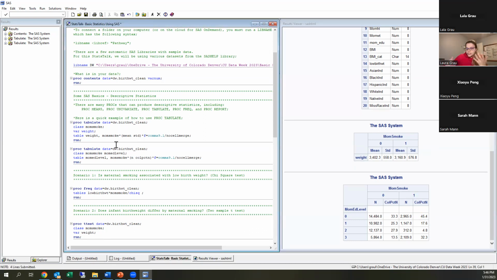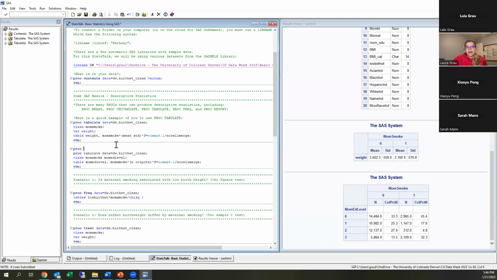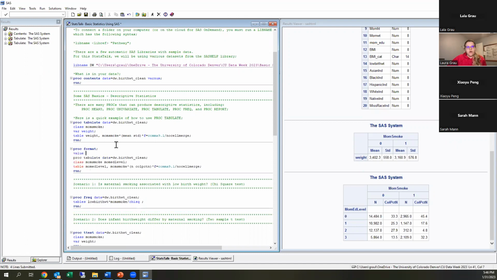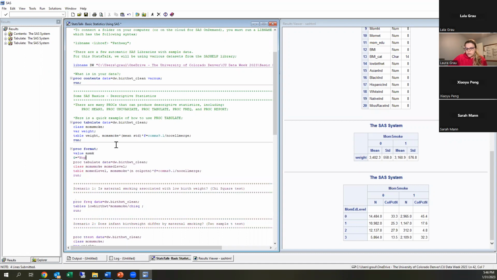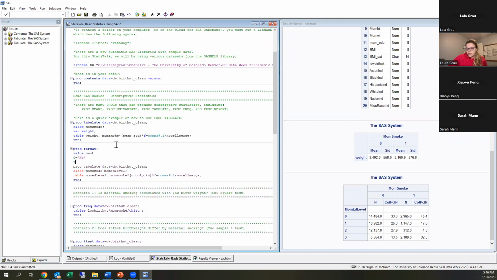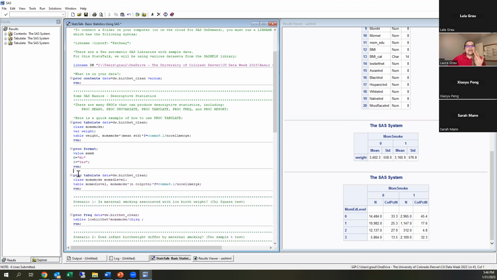So you can actually format your data to display the zeros as no's and the ones as yeses, but the data itself is still zeros and ones. You'll just see no's and yeses. So that's what formats do. Let me call this mom smoke. And then we're going to do 0 equals no and 1 equals yes. So this is me creating a user-defined format.